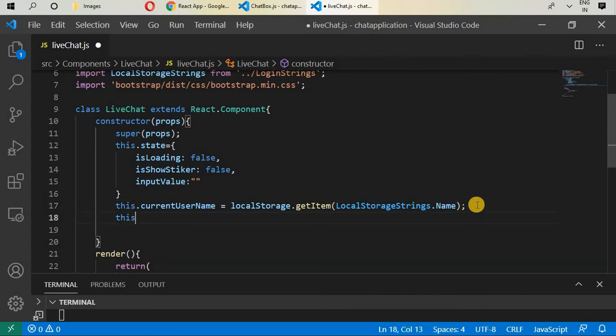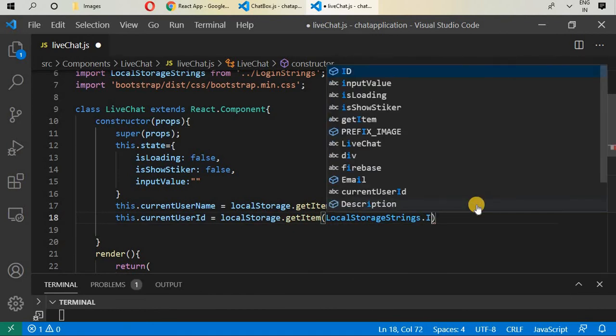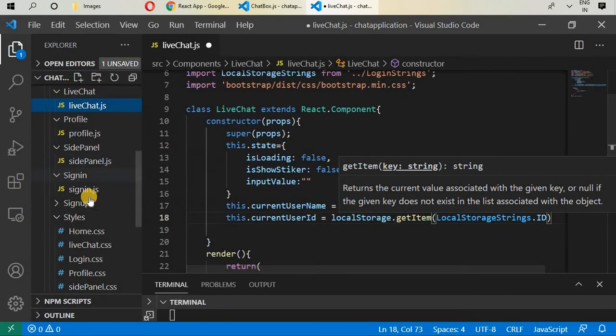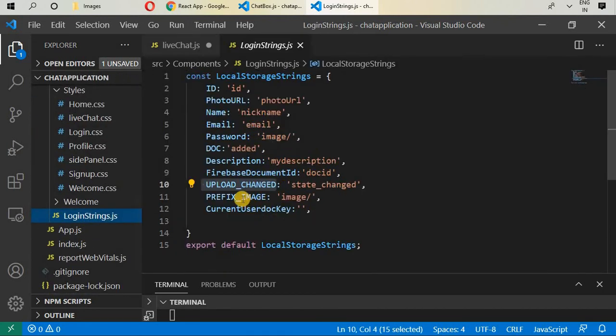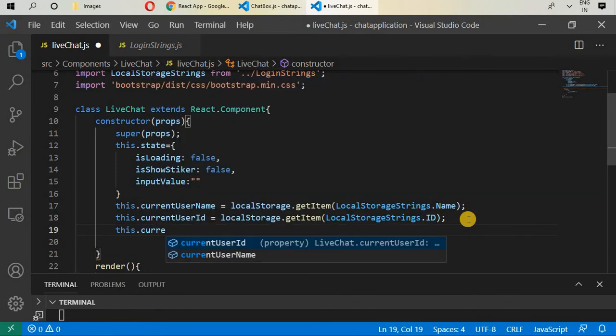And then we need to get our current user ID from localStorage.getItem(localStorageStrings.ID). Make sure you are writing the same name as in the login strings, ID with capital I and D. Okay, so in the next line we will give this.currentUserPhoto.